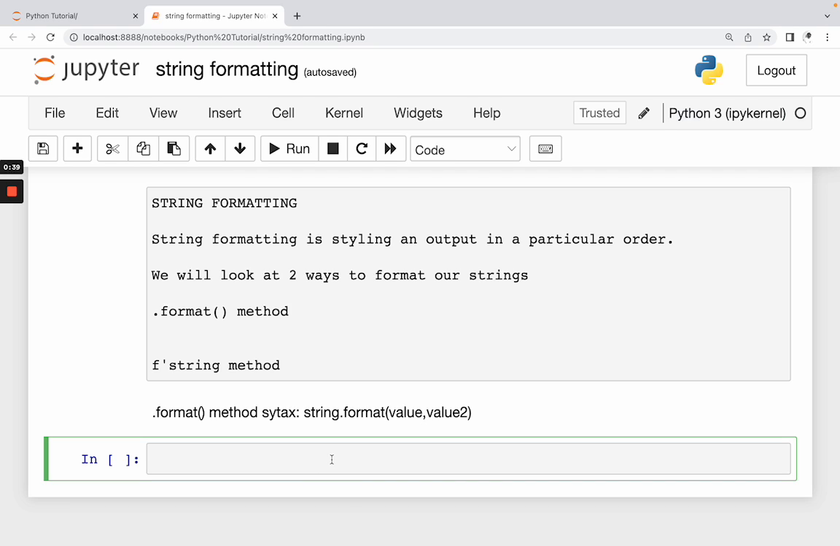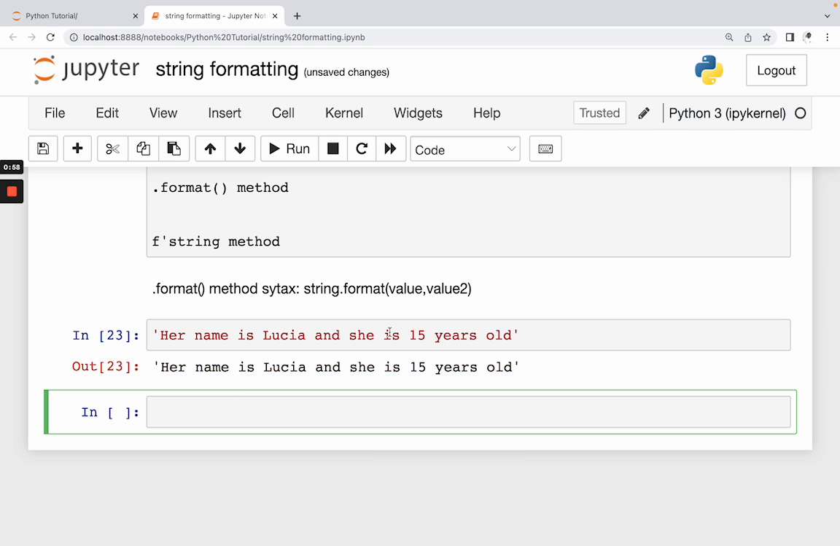All right, so now we have: her name is Lucia and she is 15 years old. So let's run. Of course, this is our traditional way of running this, right? So let's format this by using the .format method, right?